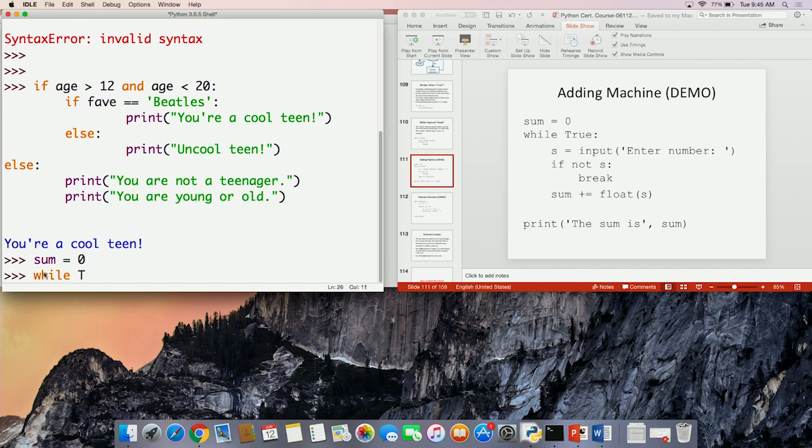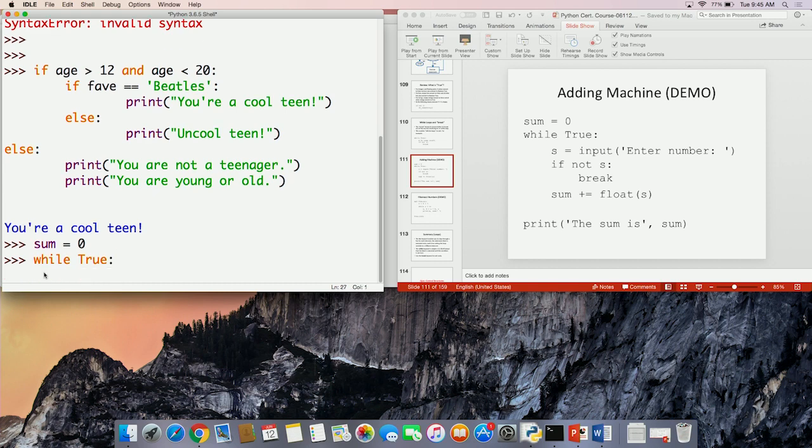We now put in our loop. Now, again, while true, colon, looks like an infinite loop, but we're going to break in the middle, so it's not really an infinite loop. It automatically indents correctly, so we keep that indentation, remember. So S equals input, enter number.